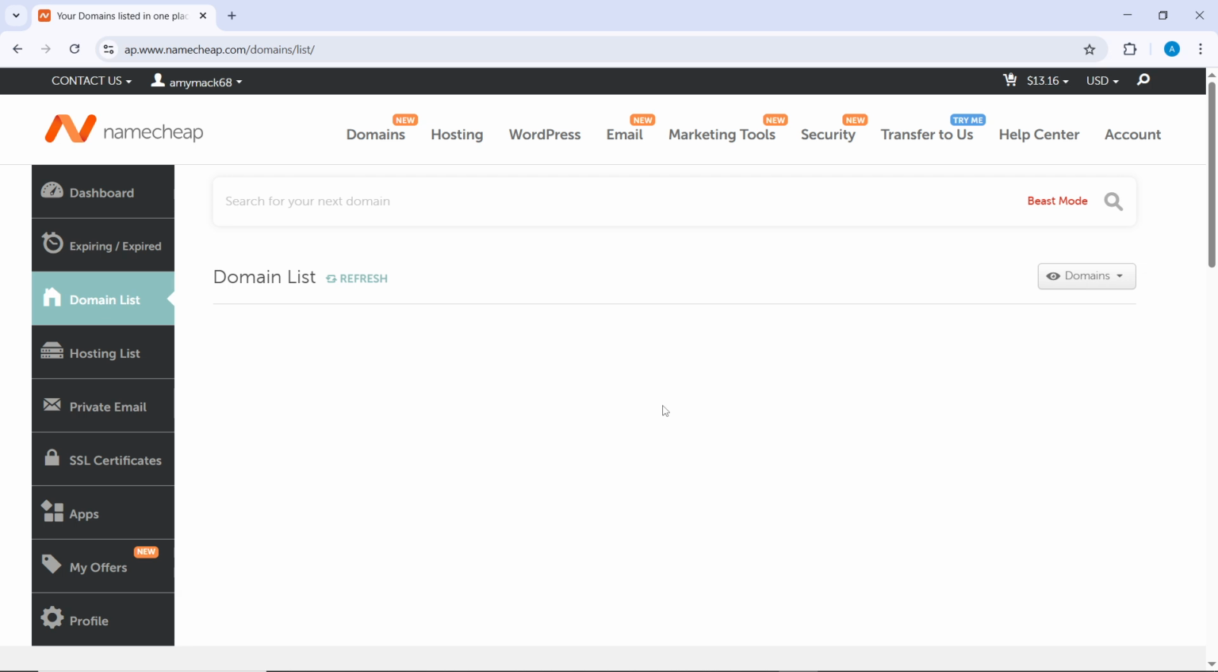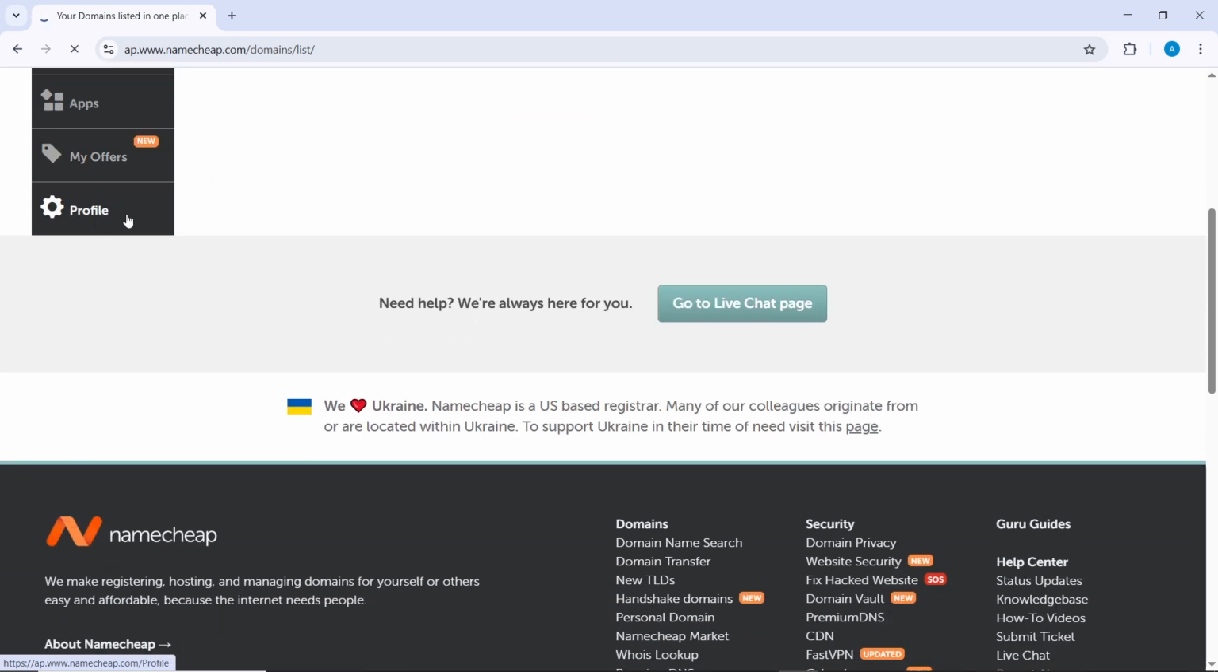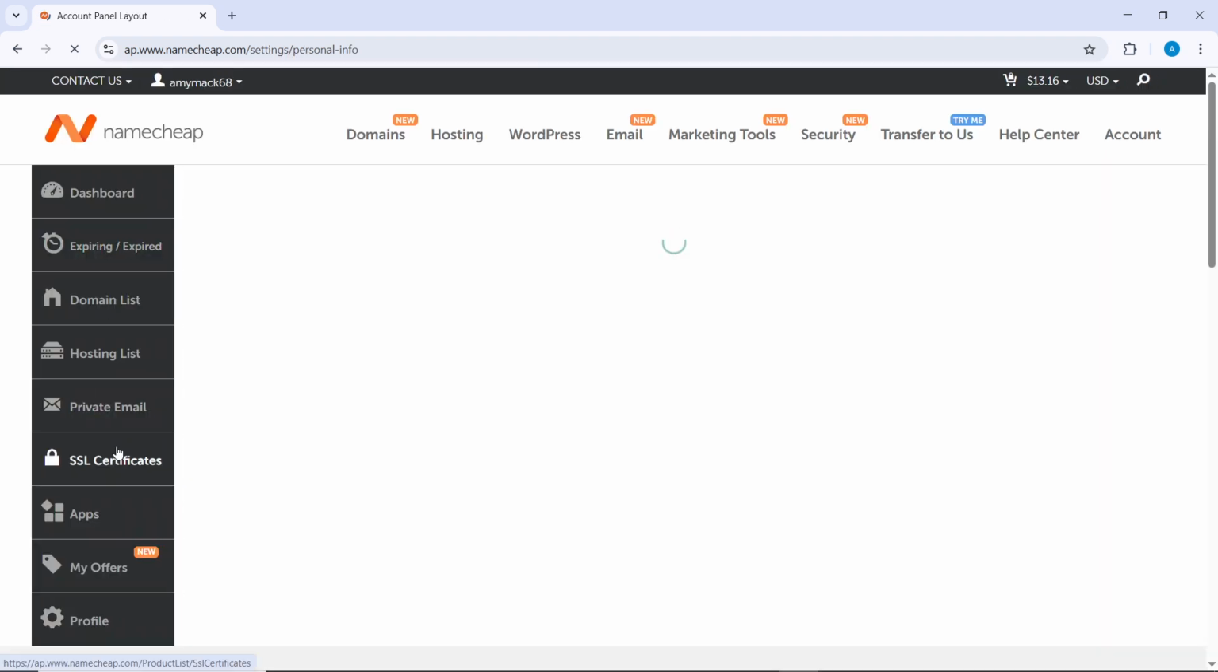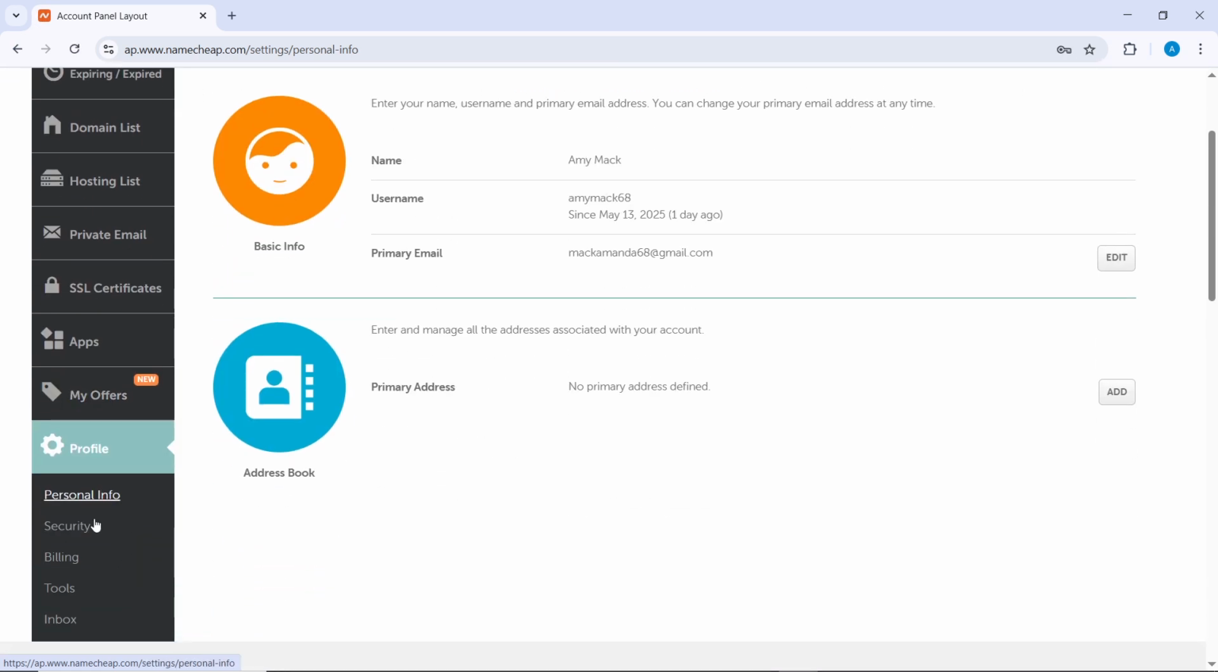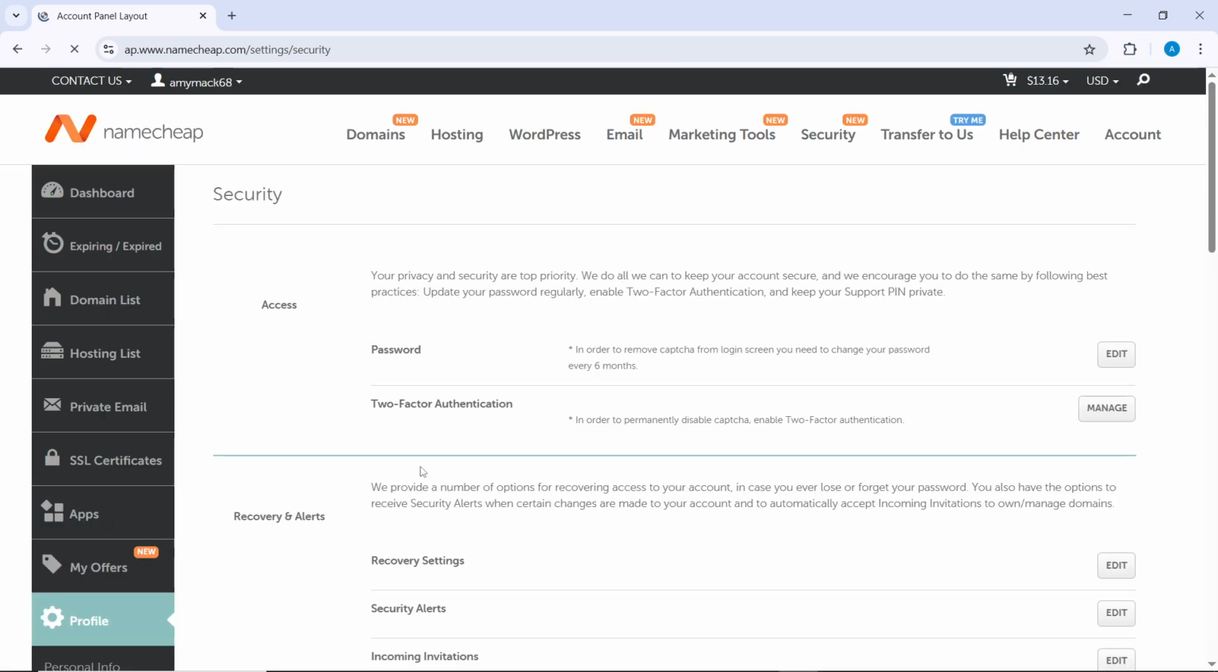Namecheap requires a support pin to verify your identity when requesting account deletion. So to find your support pin while logged into your account, click on your profile icon in the top left corner, and once you do that, you'll be able to expand the menu. From the expanded menu, click on security, and that's going to take you here.